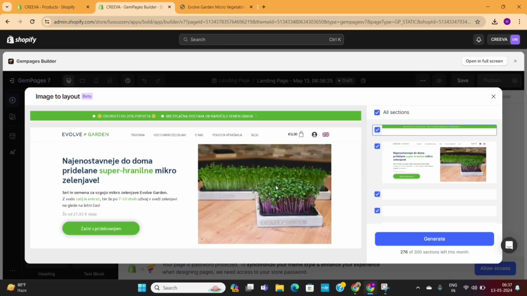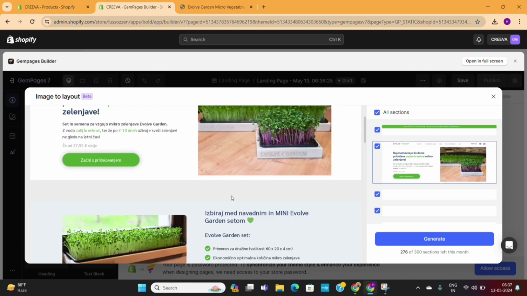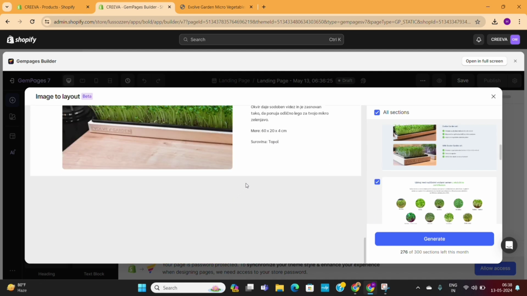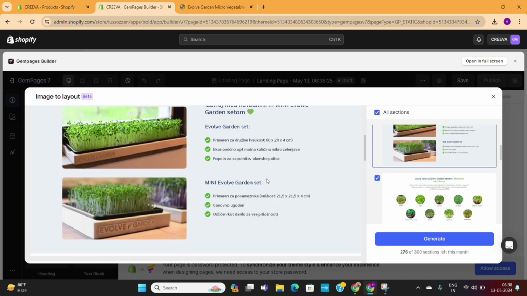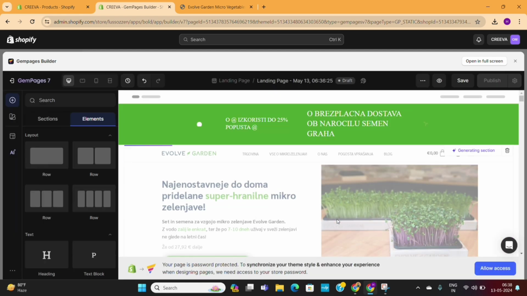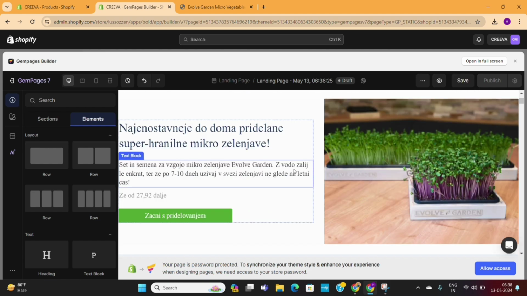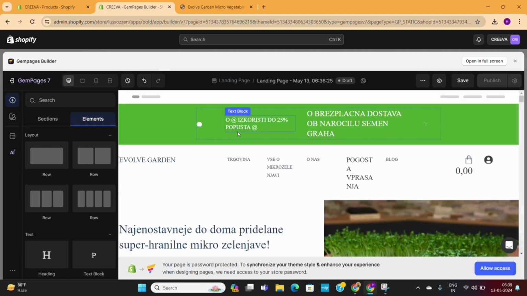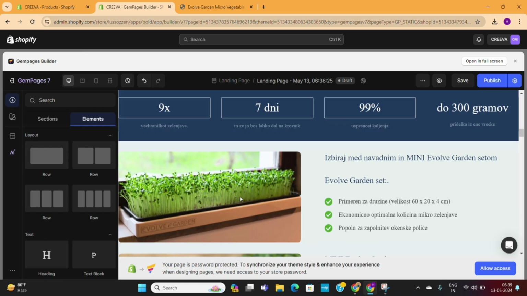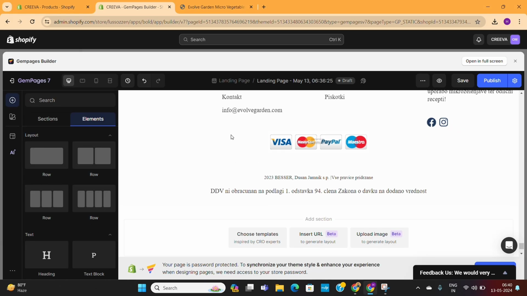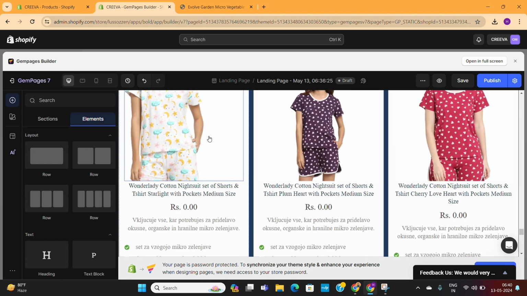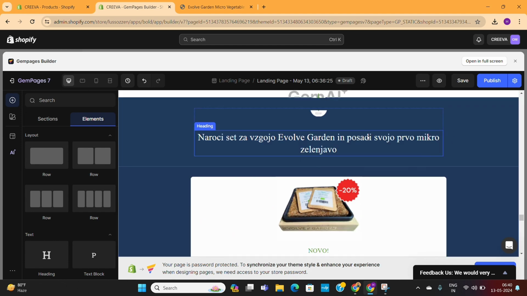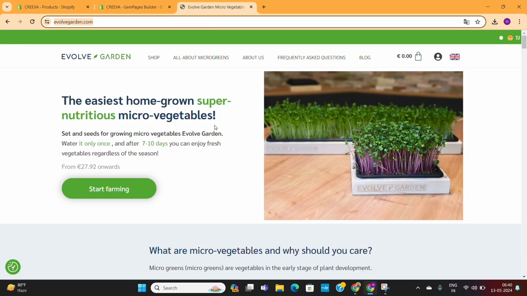On the right-hand side, you can see all the sections. If you want to remove a specific section, you can simply untick the box and it will be removed. For now, we will click on this Generate button to create our website. And as you can see, every single section from that website is now copied by Gempages. Now we can simply edit these sections and replace all the content and images with our own. Gempages has already replaced their products and added our own products here. That's how you can easily copy any e-commerce store with the help of Gempages.